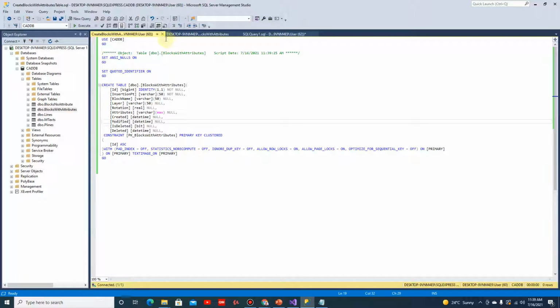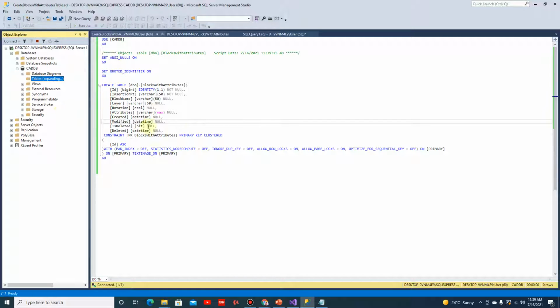Alright, so we are done with all our tables. So now we should be ready to develop our program in Visual Studio. So I'll see you there.